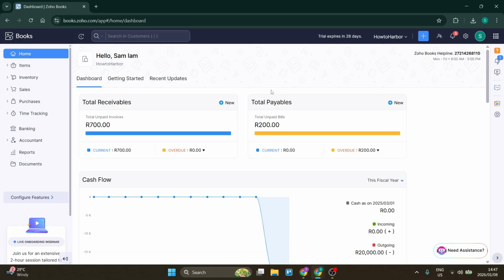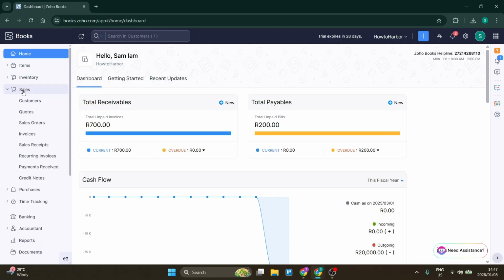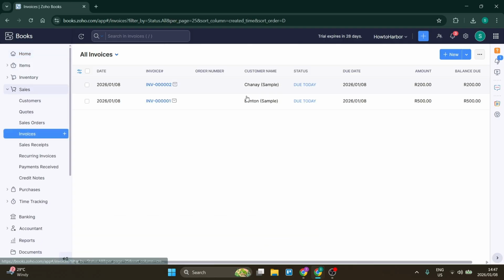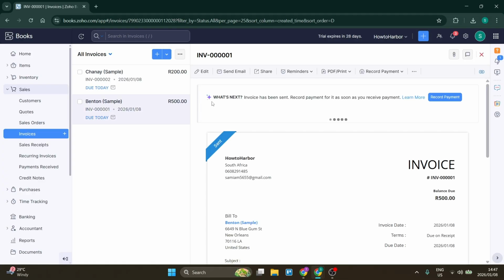So the first thing we want to do to cancel an invoice, on the left-hand side, we want to go to our sales, and we're going to go down to invoices, and here you can see a list of all of your invoices. Okay, so once you can see this list, you're going to go ahead and click on the invoice that you would like to cancel. Now, there are a few ways you can do this, okay?